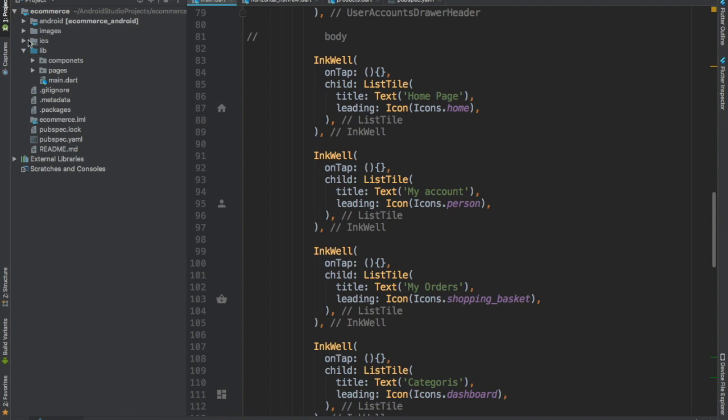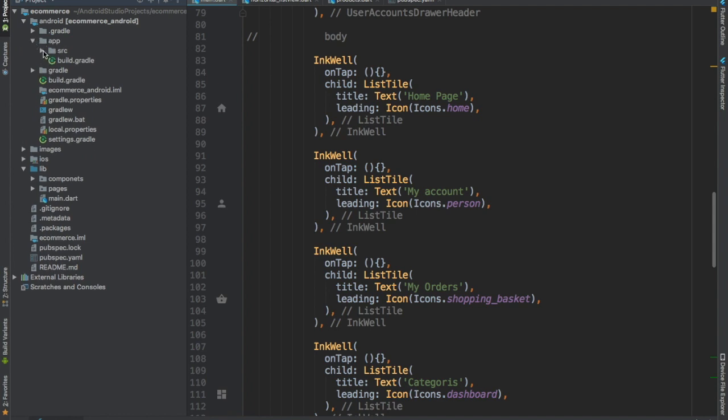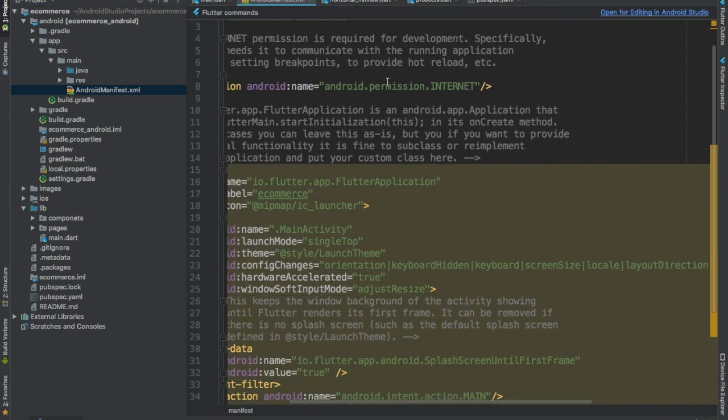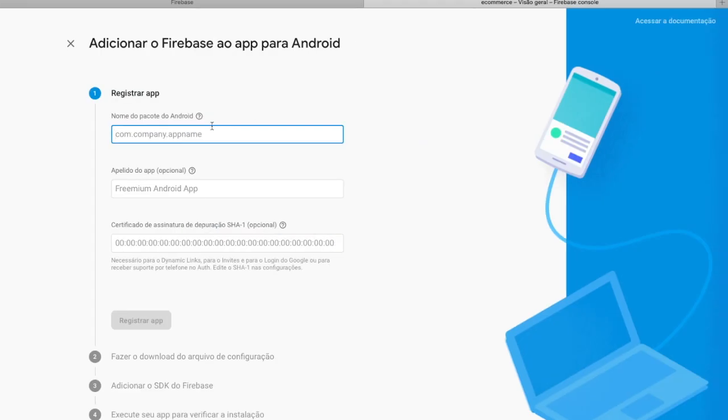If you come over here, you search for Android, the first folder, and in Android you open up app, and in app you open up source, and in source you open up main, and you have this Android manifest. You click on it, zoom a bit, and you have here the name of the package. Depending on the name you gave to your app, this may be a different name. This is just the name I have, so you just copy the name of the package. You come back over here and you paste.